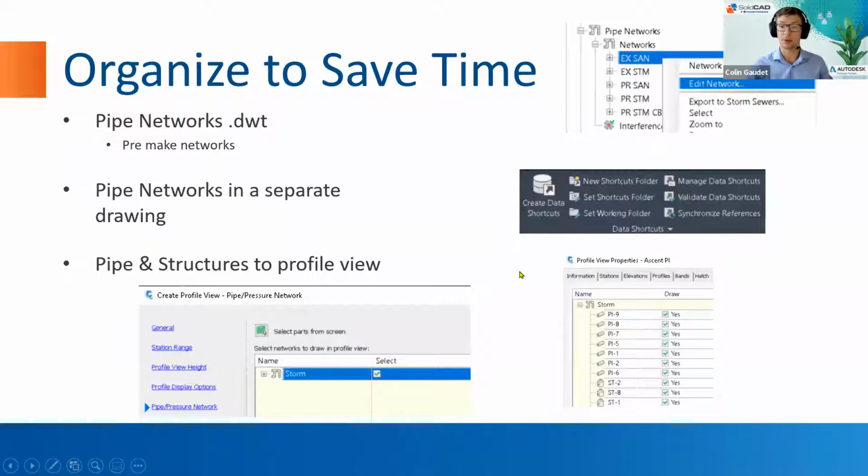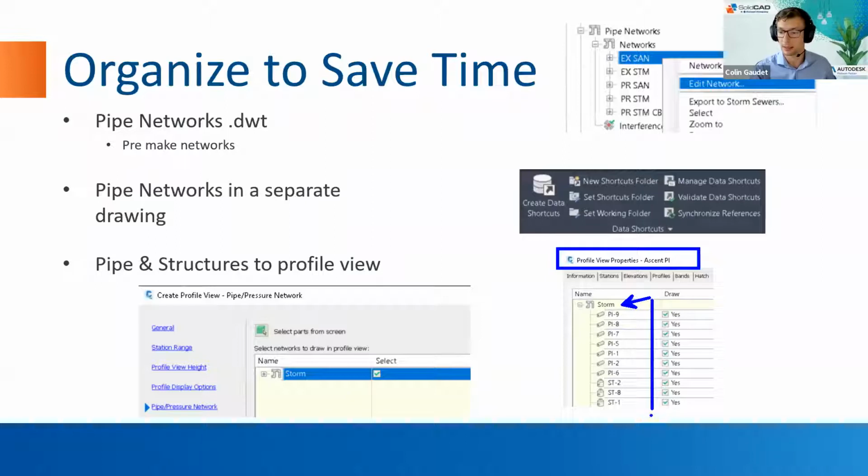And then on the same note of performance, when we create our profile views, there's always a tab for pipes if you've already got those pipes in the drawing. Now, if you check off to use the storm network in there, it's going to grab every single one of these and it's going to try and draw them, even if they're not on the right street, even if they are 300 meters away. It's still going to try and draw every single pipe and every single structure in that one profile view.